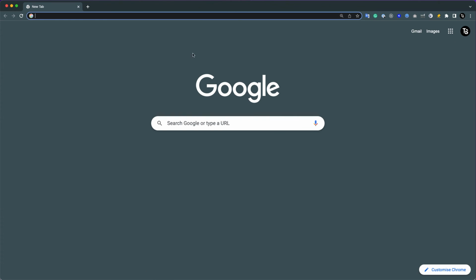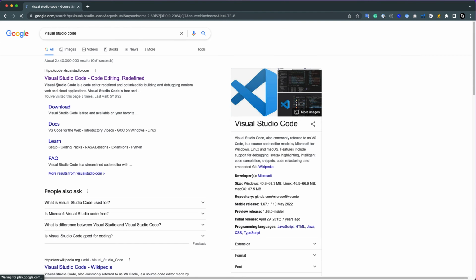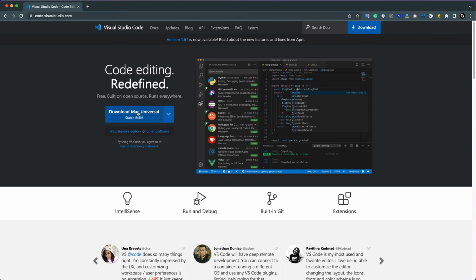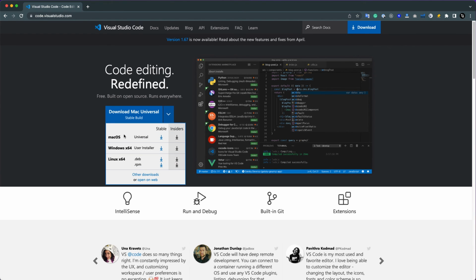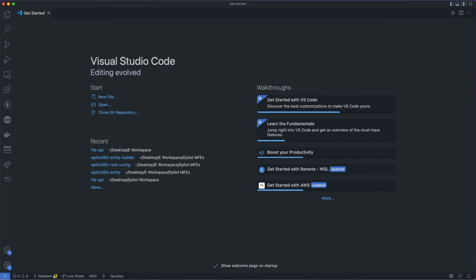To download Visual Studio Code, just open your browser and type Visual Studio Code, and you'll see the first link here. Download it for your machine. I'm using a Mac, so I have already installed it. If you're on Windows or a Linux operating system, then just install it for your use case. Once installed, you will see something like this. You can open it and get started.